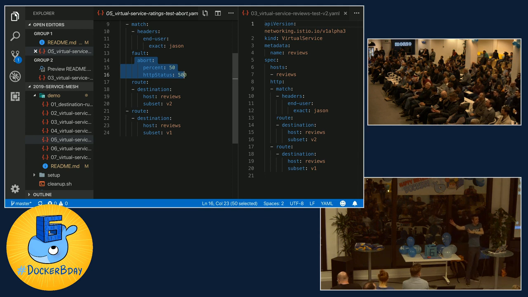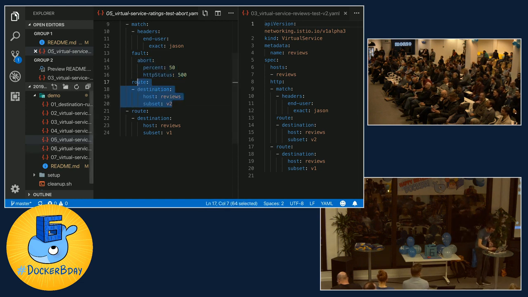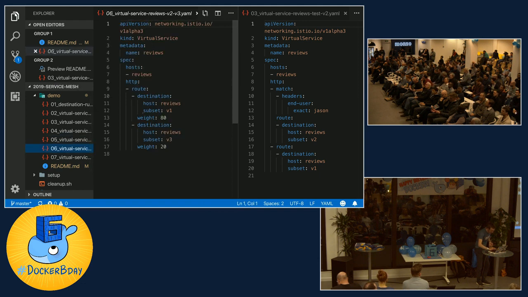It won't even get to the service. ISTIO will just randomly give a 500 response back to these testers so they can check that the application handles that correctly. And then I can start doing my actual deployment, my rolling deployment. So there's no matching in this particular rule. I'm just saying that for the route to reviews, I'm going to send 80% to v1 and 20% to v3. So people will randomly get a distribution there.